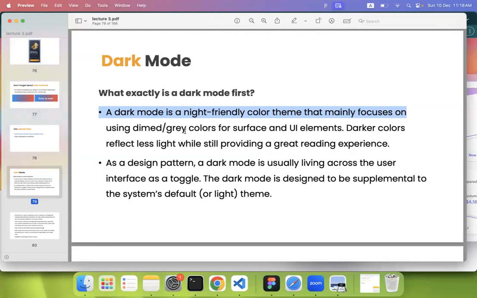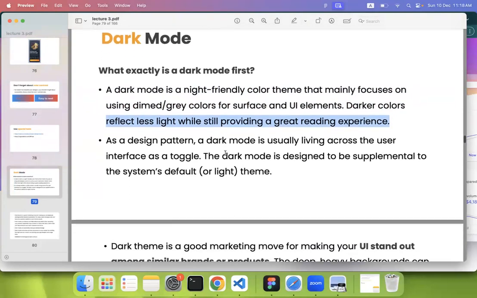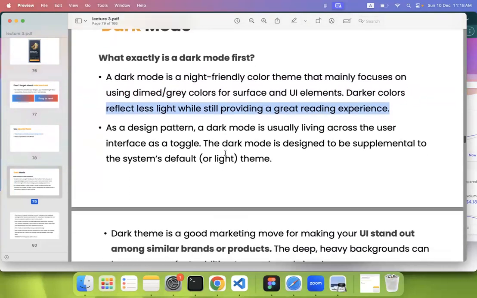And also, as you know, when we use a white color background on our screens, it is not good for our eyes as a reader, and also for the environment as well. So that is the idea behind dark screen. The design pattern dark mode is usually living across user interfaces as a toggle.